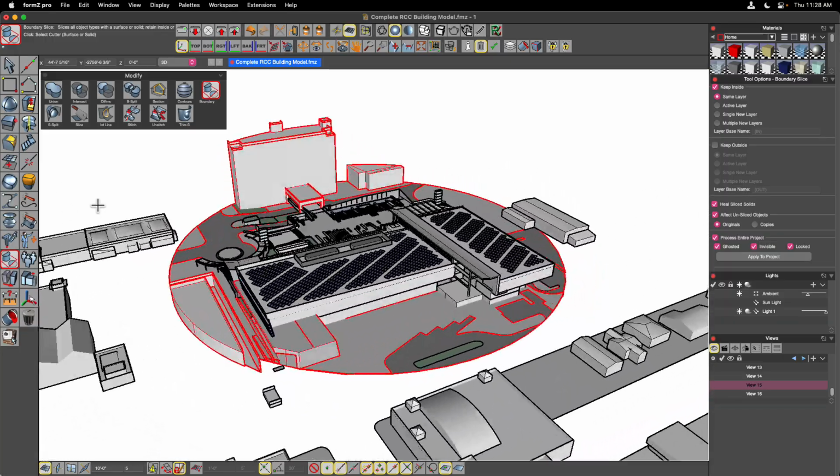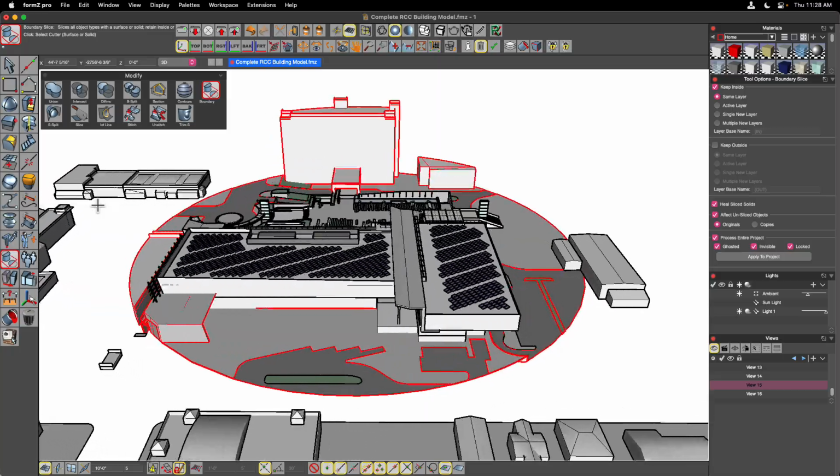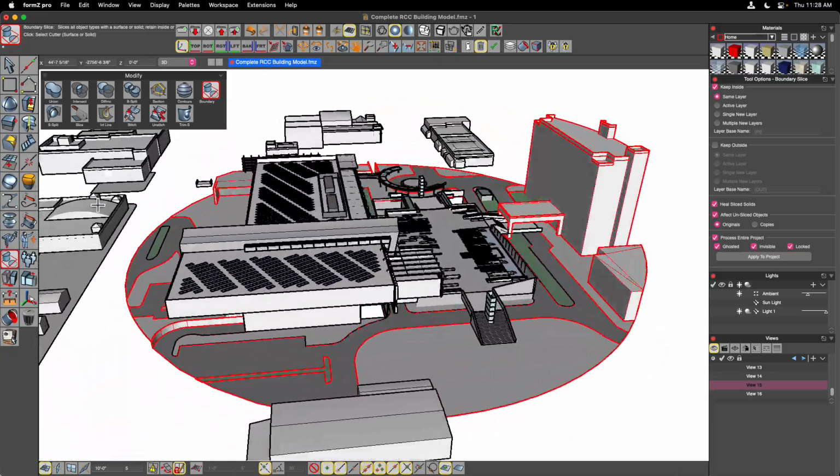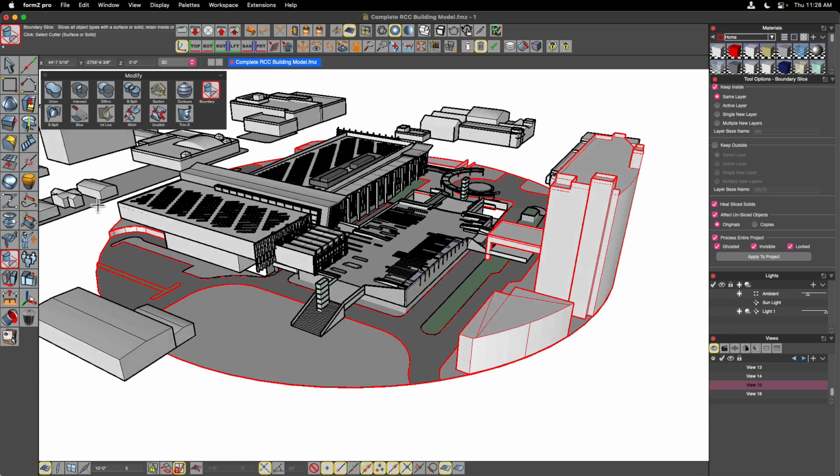And if I just spin this around, you can see that it has sliced through all of the surfaces and the solids that that circle was touching as a boundary.